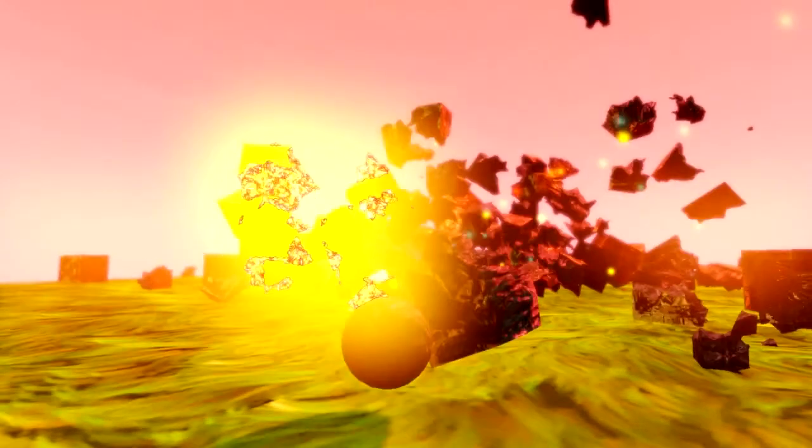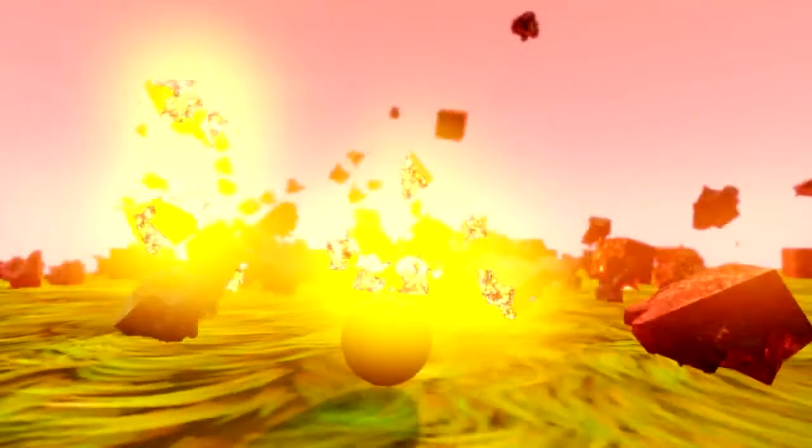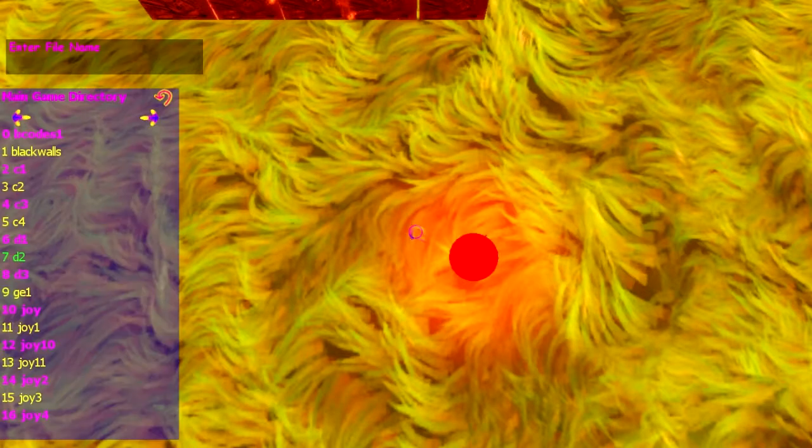So these are destructible Kactors. So yeah, you can actually cause slowdown if you do stuff like that, but it's all very nice. So let's look at the next one.